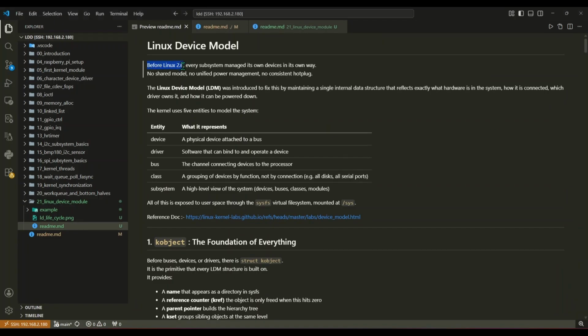Before Linux 2.6, every subsystem managed its own devices in its own way. No shared model, no unified power management, no consistent hotplug support. It was basically every subsystem doing its own thing. The Linux device model, or LDM for short, was introduced to fix exactly that. It maintains a single internal data structure that reflects the state of the entire system. What hardware is present, how it's connected, which driver owns it, and how it can be powered down.